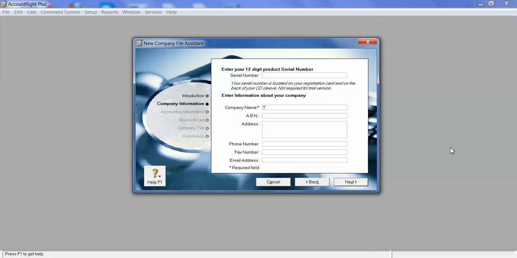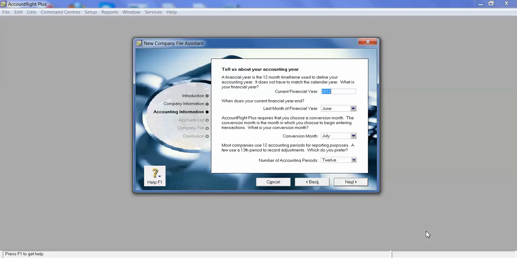So let's create a company AB, and I'm going to leave it blank. Address, I'll leave it blank. You can type in pretty much whatever you want. Phone number, email address. You can type in whatever your phone number, fax, or email is. Then you click next.